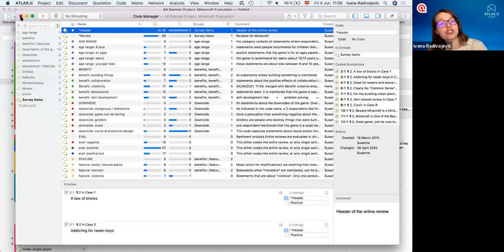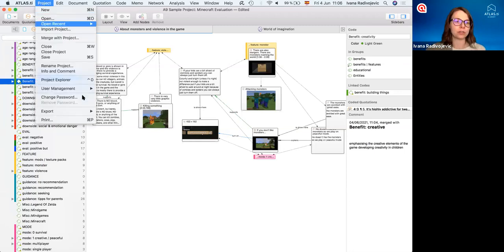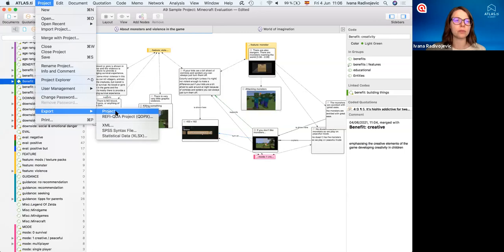Now, if you do want to share your project with someone else, or you want to open it on another computer, then we just have to export the project. We go to Project, Export. And then this saves a copy of the project in one single file. They can be sent to another computer, another person. They can be opened in ATLAS.ti Mac or Windows. And this is also how we save backup copies.